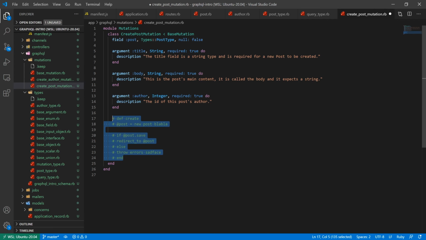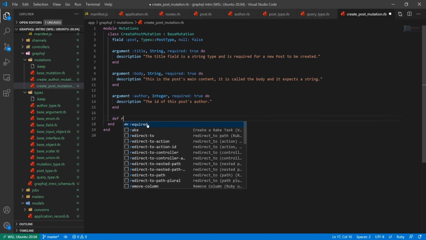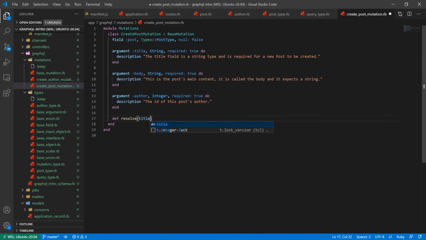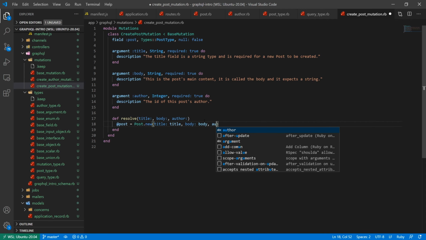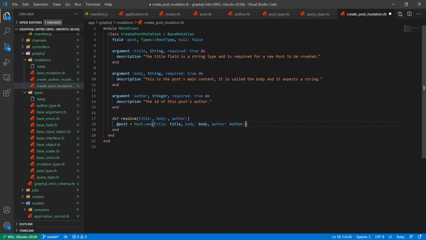Well, instead of saying def create, we actually have a def resolve method, which takes in a title, a body, and an author. And you'll notice that this matches up with our arguments up here. We can then say end at the bottom, and then we just say @post equals Post.new, and this should seem fairly familiar for you. So we have a title, which is the title. We have a body, which is the body. And we have an author, which is going to be Author.find_by_id, and it's going to be the author.